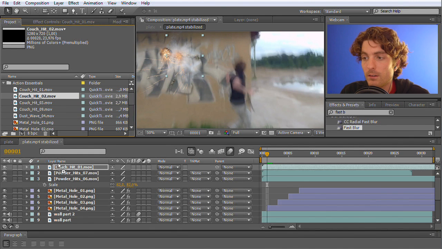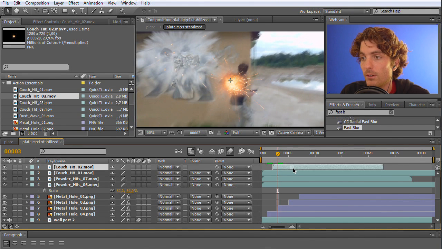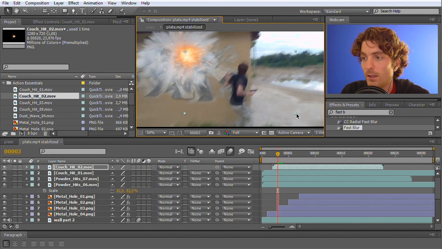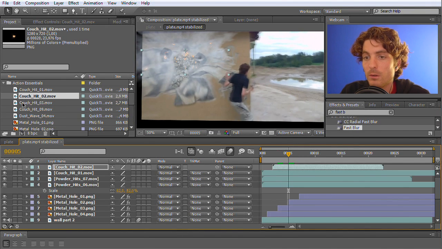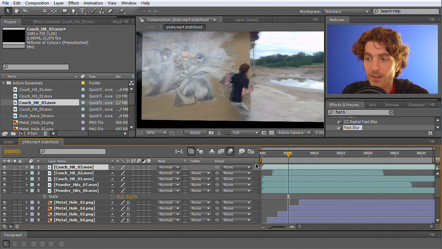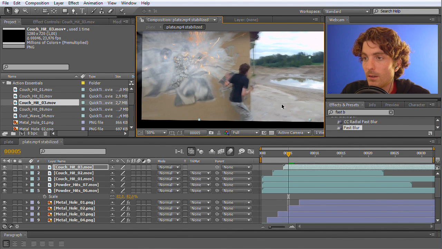And then I drag in the second couch hit, and first of all I move it in time until the point where the second bullet hole here occurs. Maybe one earlier, or yeah, maybe like this. Move it here, scale it down. Here the second bullet hole occurs, so the third hole occurs, so third couch hit. Like this. And also scale down a little bit.